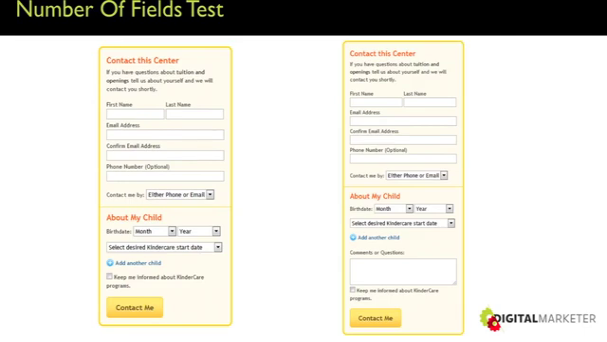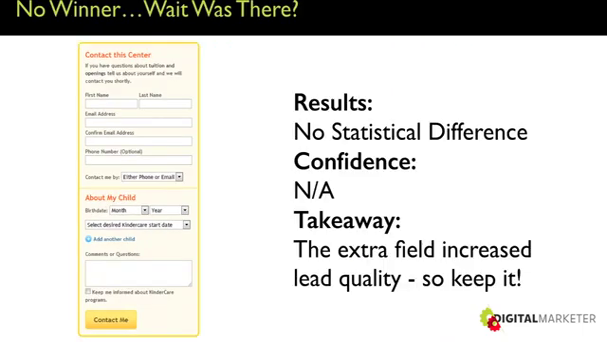So this is a straight number of fields test. There's all these form fields, and in the other one there's a clear just comments or questions, open-ended piece. Not required, just open-ended. All right? But what happened was there was no difference between the number of forms that were submitted.